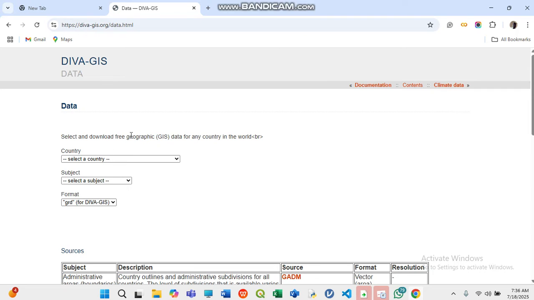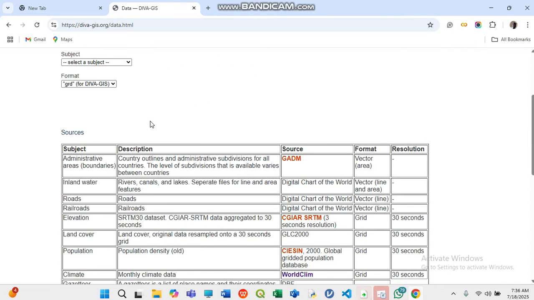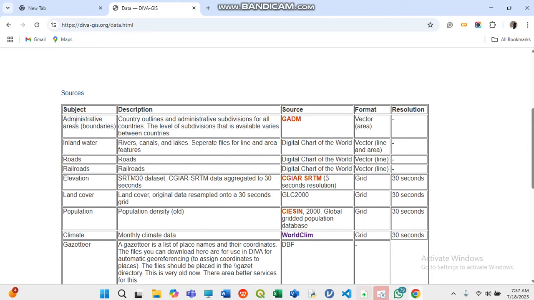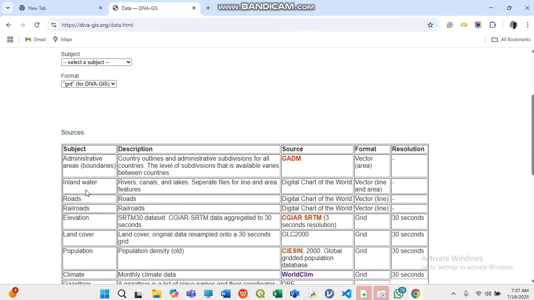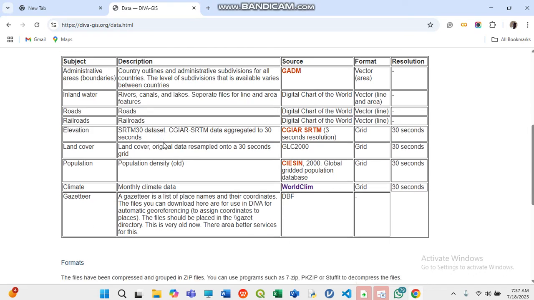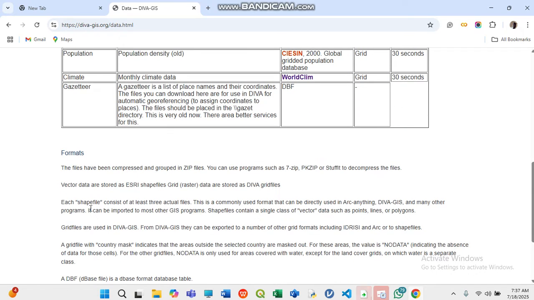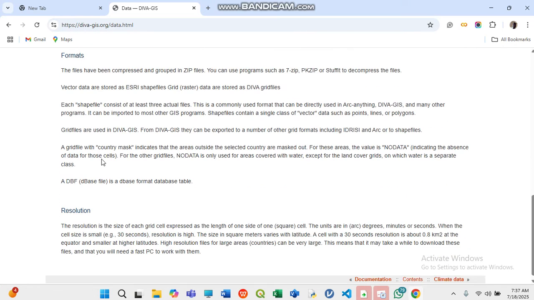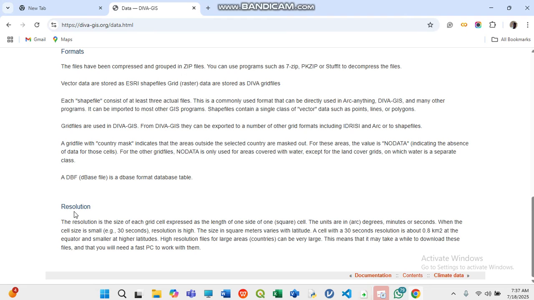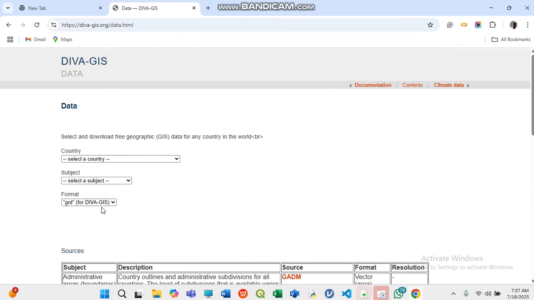So select and download free geographic data for any country in the world. You can download this kind of data: administrative area boundary, inland water, road, railway, elevation, land cover, population, climate, and a lot of data you can get from here just for free. So you try your best to read the description of the data, the format of the data, the resolution of the data. Try your best to read about it.